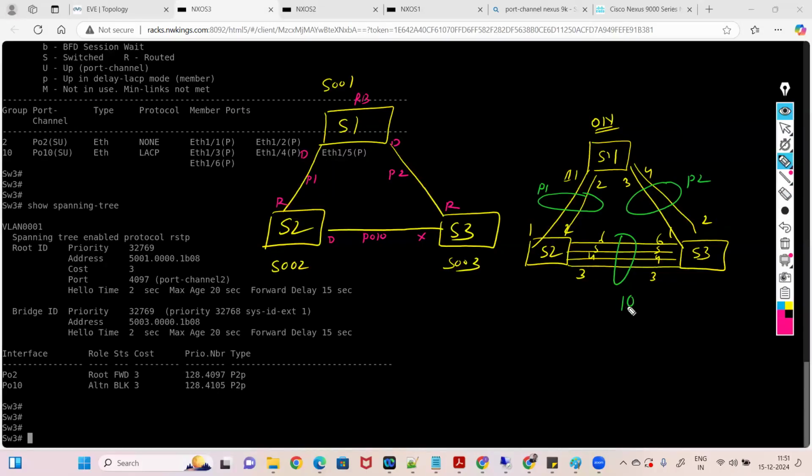All the 4 gig interfaces that are bundled are actually in blocking state. It's a bad, non-optimized design. If PC 1 wants to communicate with PC number 2, how will the traffic flow? This way. What is the use case of the LACP protocol over there? Is that clear now?